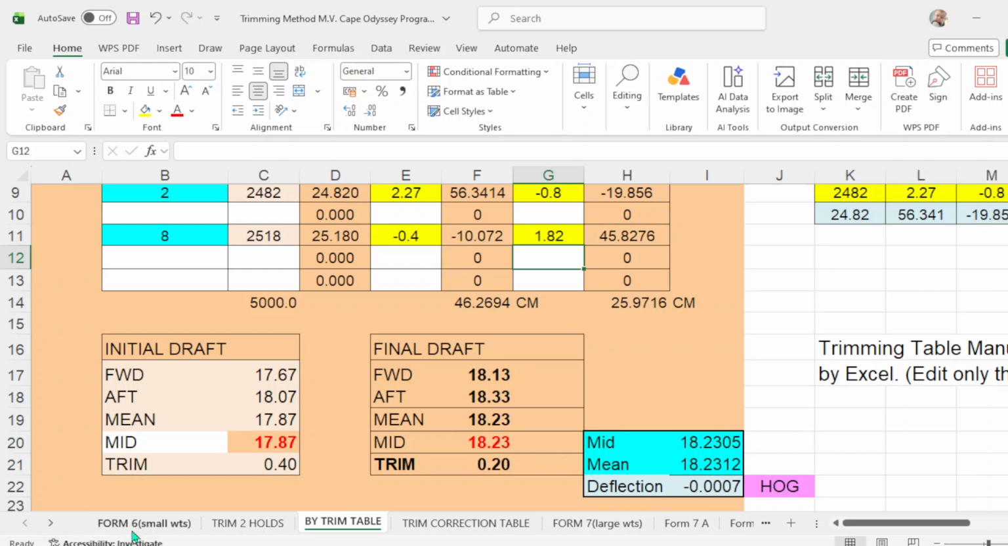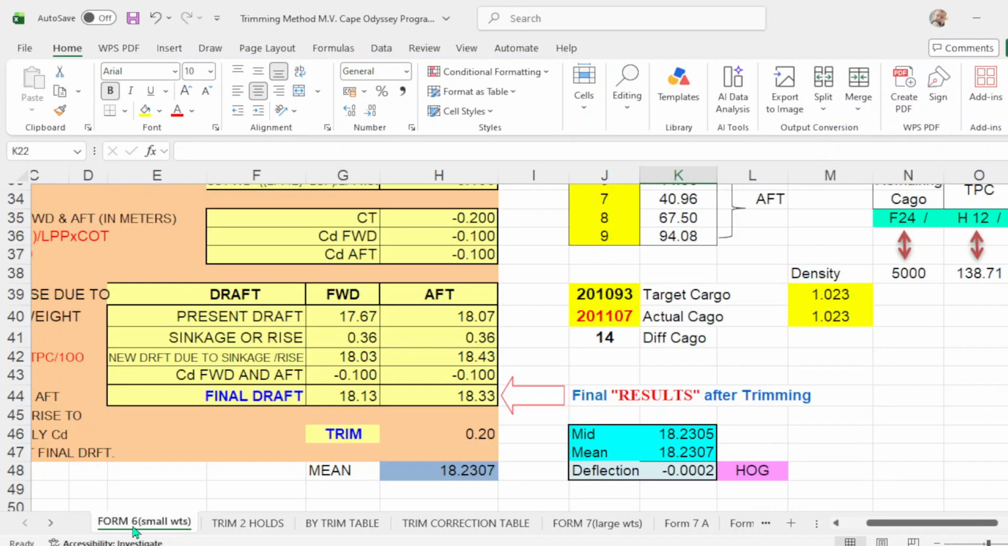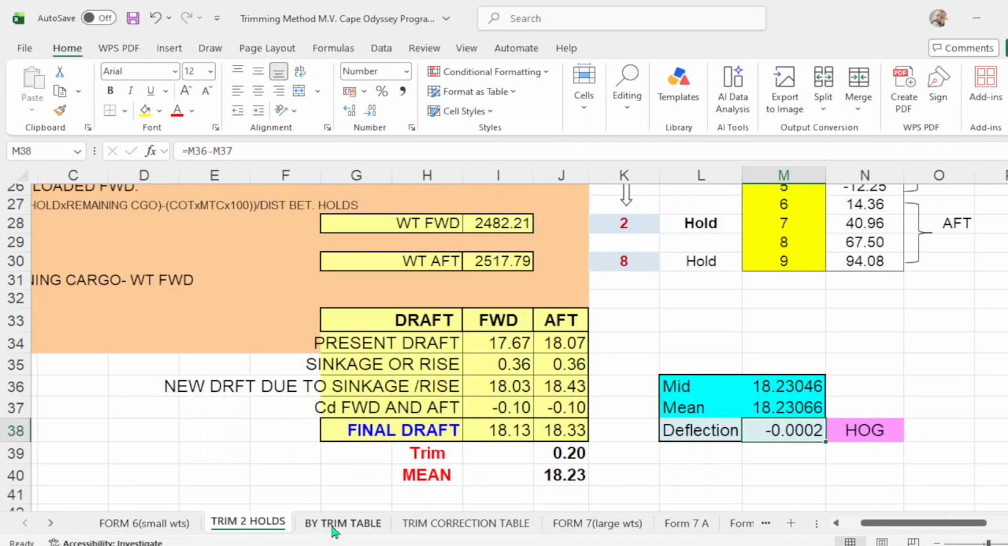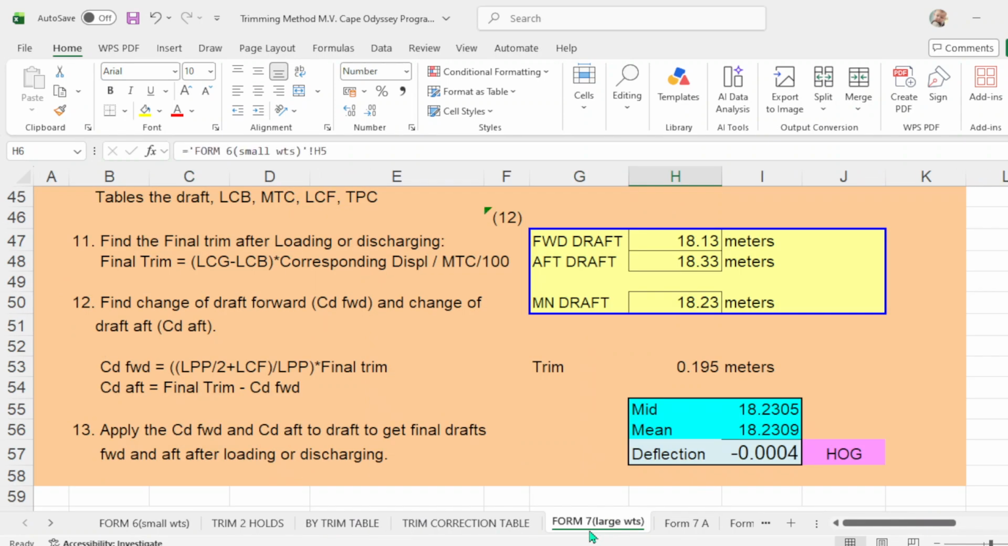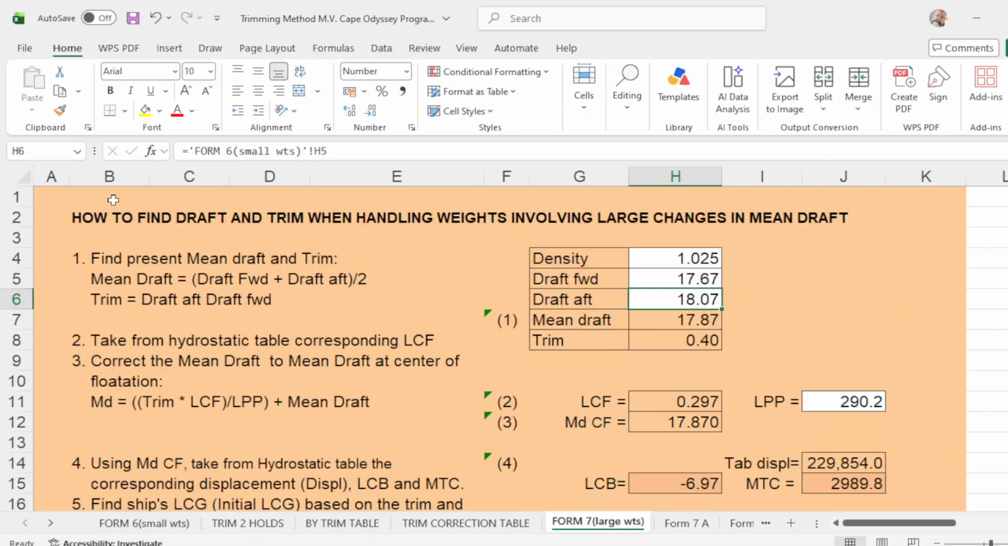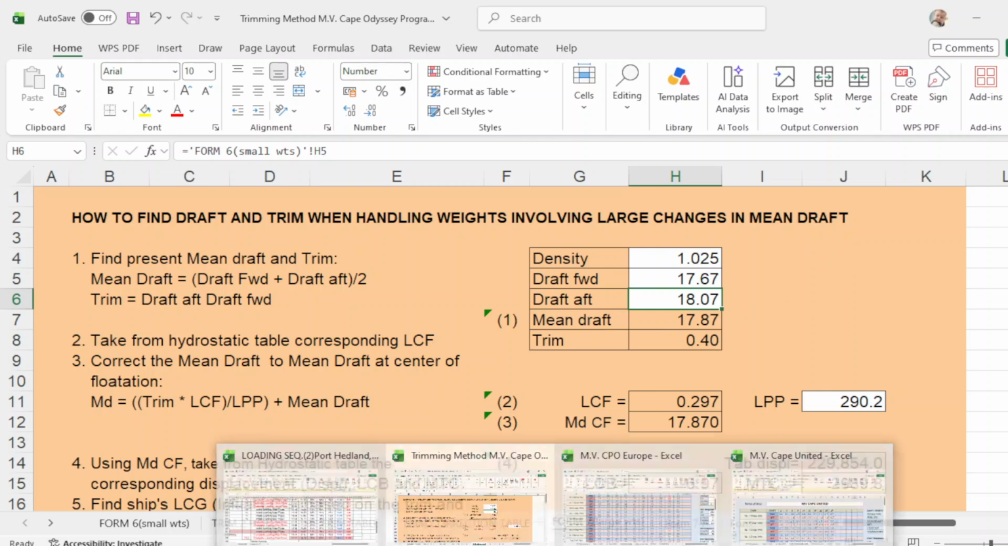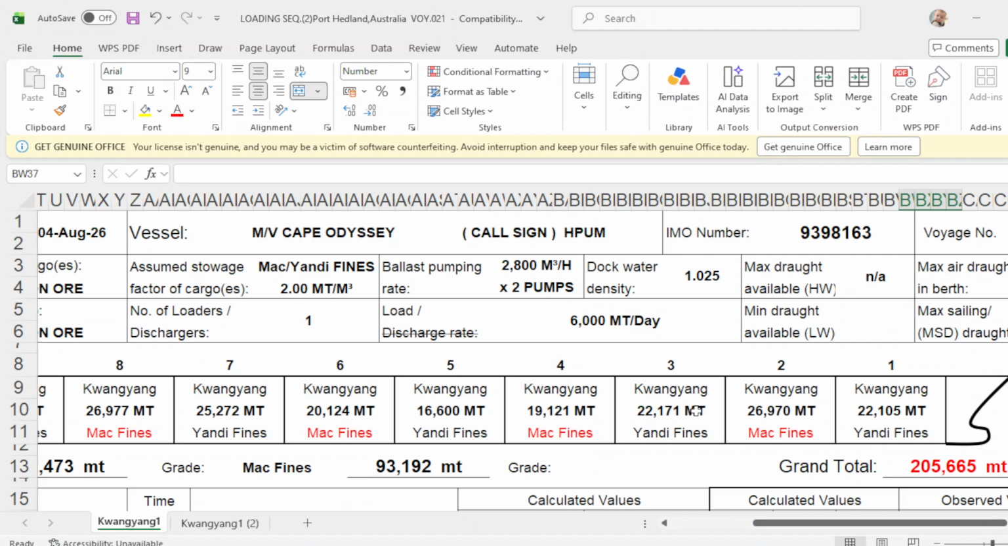So this is program number 1, program number 2, program number 3, and the last program is form number 6, form number 7, which is program number 4, which is how to find drop and trim when handling weights involving large changes in mean drop. Take note that the density at berth is 1.025.